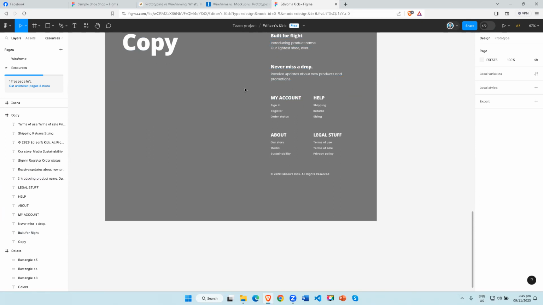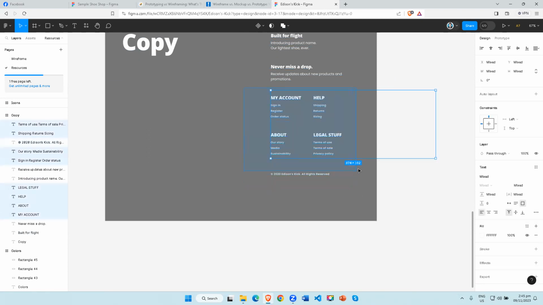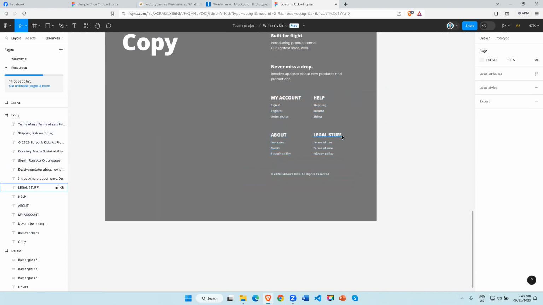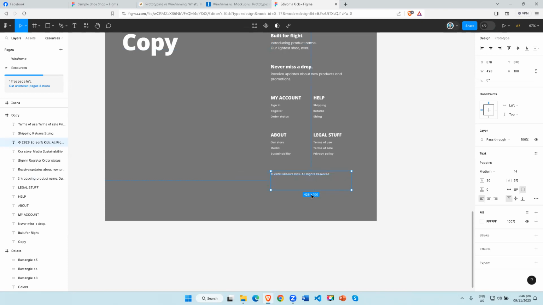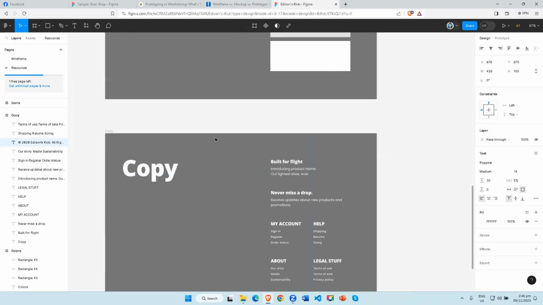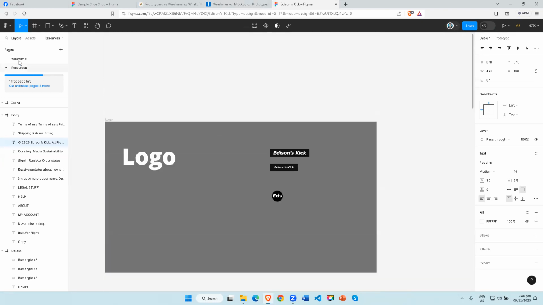Next, we also have our footer links, nav links. So, nilagay na rin dyan. So, my account, help, about, legal, and you also have your copyright statement here, copyright text. All right. So, since it's all prepared na, as you can see here, let me go back to the other page. Paano kayo mag-go back sa other page? Click nyo lang tong page part.